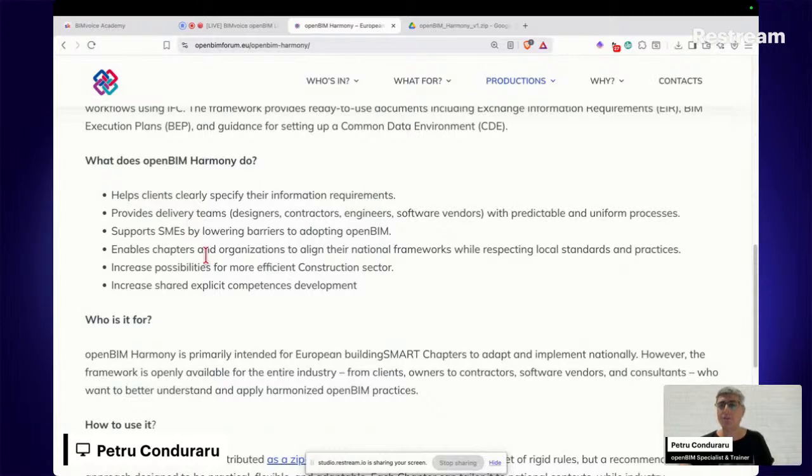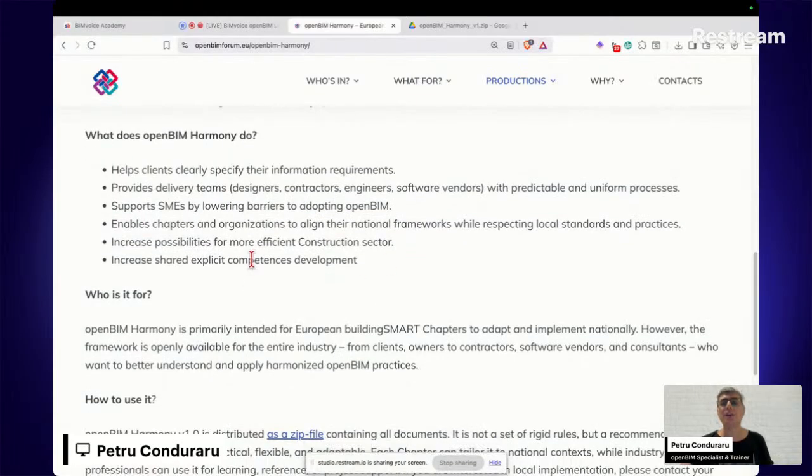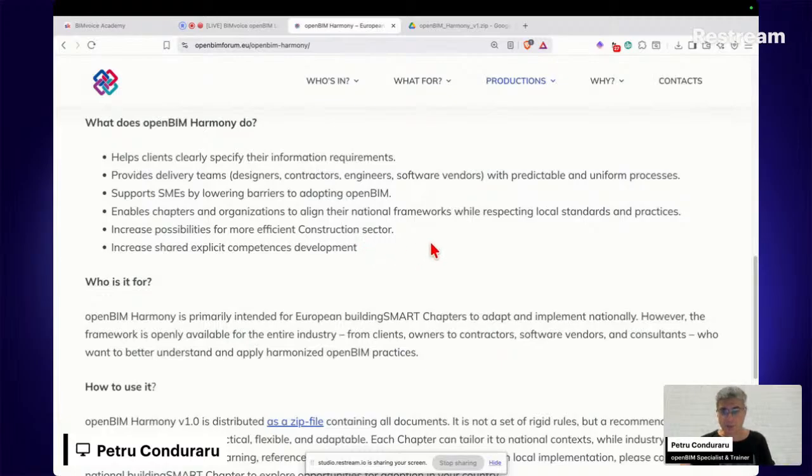So it's extremely important. It provides delivery teams, designers, contractors, engineers, and software vendors with predictable and uniform processes. I love it. That's what's been missing for so much time, because in each project we see reinvented requirements, reinvented processes, and so on. That's a waste, so much waste. And this is extremely important. It supports small and medium enterprises, I guess, by lowering barriers to adopting openBIM. It enables chapters and organizations to align their national frameworks while respecting local standards and practices. It increases possibilities for a more efficient construction sector and shared explicit competence development.